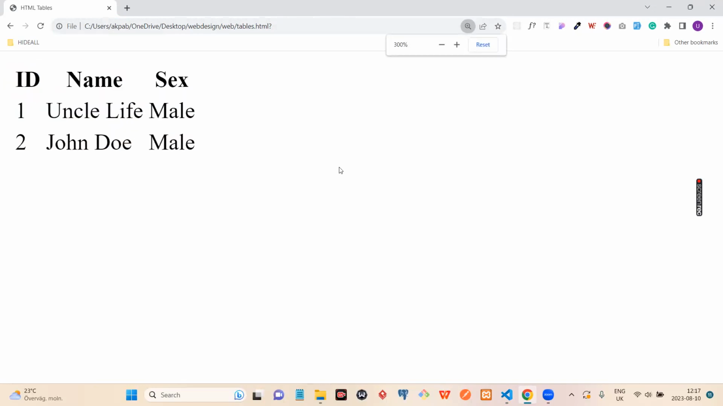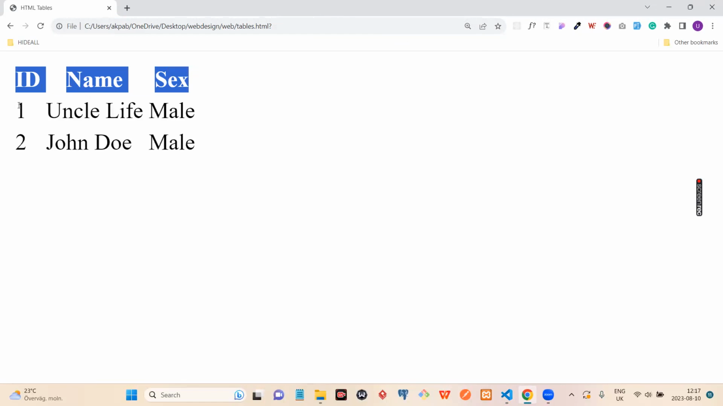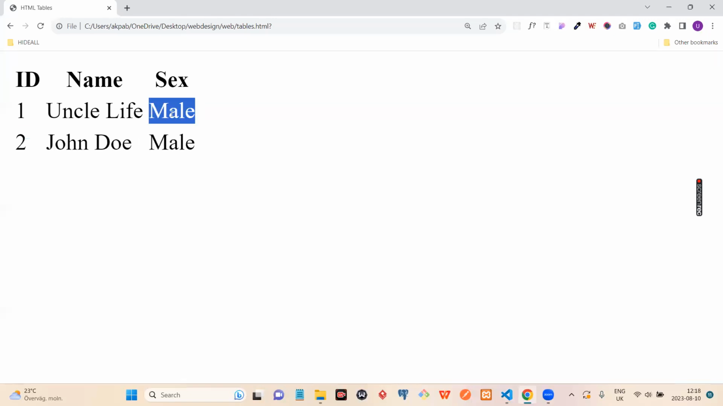So let me expand this so you'll be able to see properly. We have our table. This is TH, the table head, and this is the table body. This is a TR, table row, one row, and this is another row here. Inside this one row, we have one TD, that's table data, one column, we have another column, and then we have another column here, male.